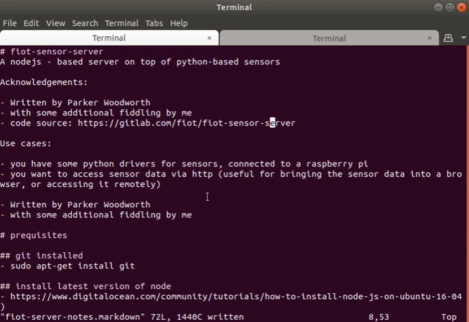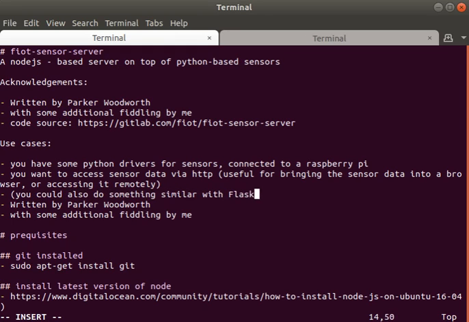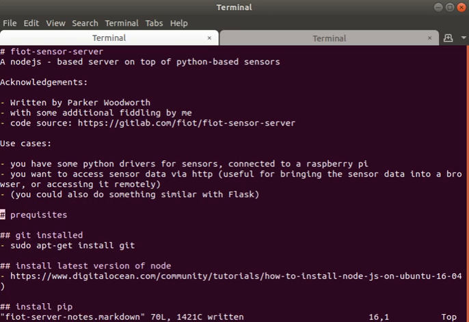You could also do something similar with Flask. One of the reasons for using Node is that it allows you to access sensor data asynchronously. There are a lot of people who know how to generate Node servers and mess around with them. And there are some other fun tricks I think that you can do with Node that aren't so easy to do with Flask.